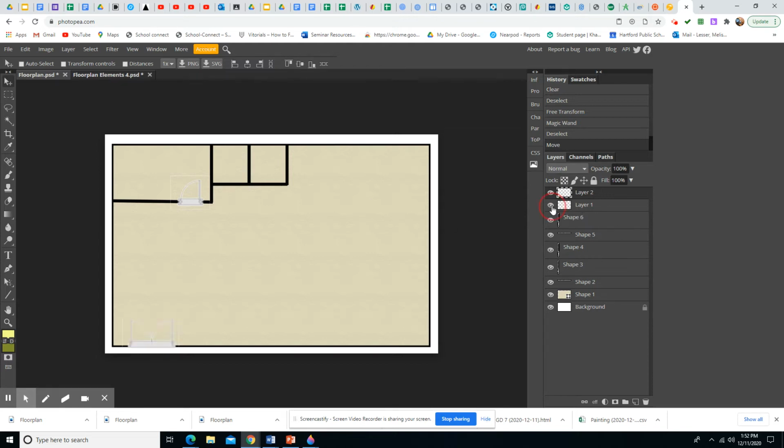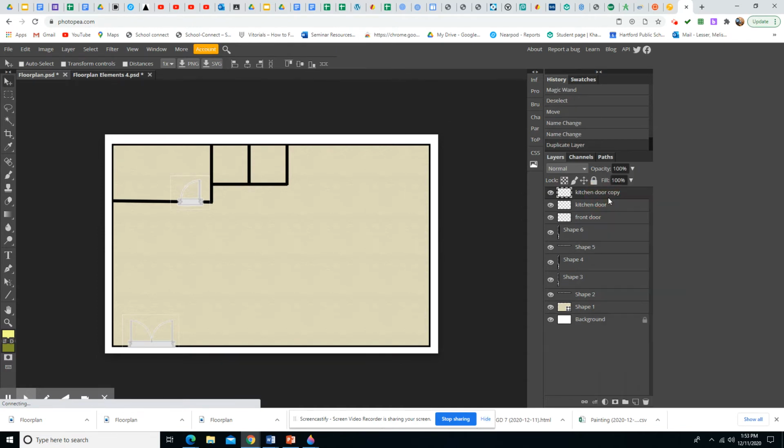So my first layer here was my door to enter the restaurant. I'm going to make sure that I keep track of that by labeling it. So I'm going to say this is my front door. And then if I look at my other layer, this is going to be my other door. So this is going to be my door to my kitchen. So I will say kitchen door. And now I'm just going to make some duplicate layers. So I'm going to go in, duplicate layer, duplicate layer, duplicate layer. So I have 3 of them.